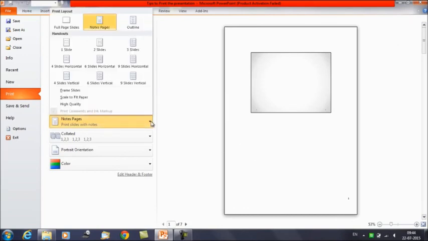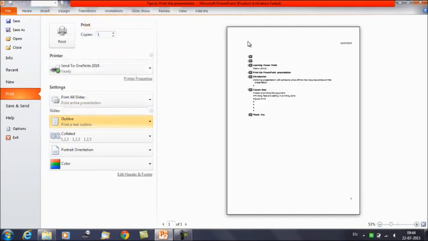Then the other option you have is the outline. You click on the outline and this is how the text is presented in the outline format. If you want, you can take the printout in this format also. For example, you don't want the images to get printed on the PowerPoint slides. So you can click on this outline option and then you can take a printout in the outline format.